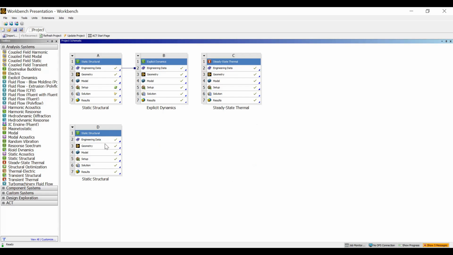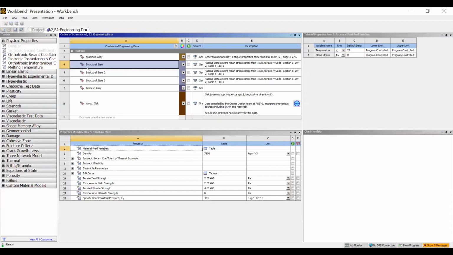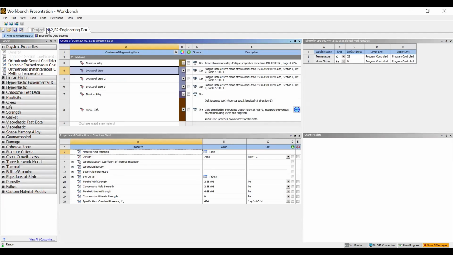So let's go through static structural and how we can actually perform a static structural simulation from the bottom up. So we start with engineering data, and to start, all you have to do is double click on engineering data twice, and you can see a new tab has been opened within Workbench. Now, all of this might be a lot for you, so I'll be going over each box individually so that it will be a bit more digestible.